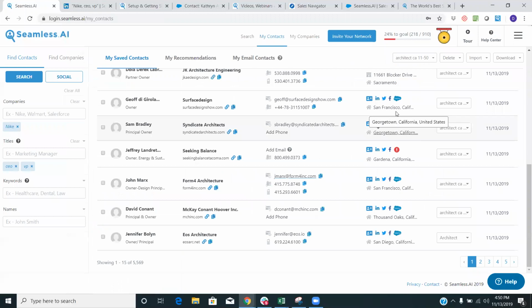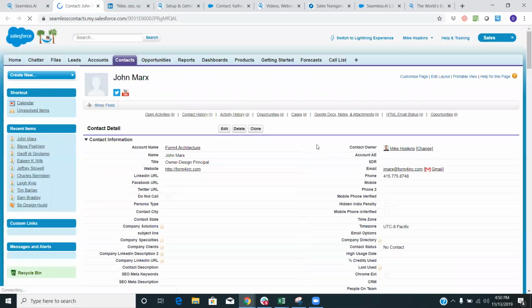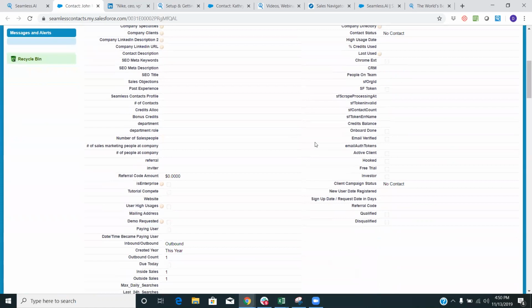And then the automatic import. See how these are already in? So every single time I hit find out there, guys, they're already in Salesforce. Boom, done. With all the mapping that I already put in place.